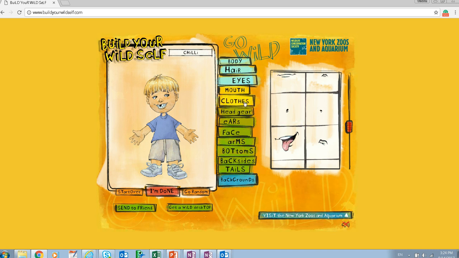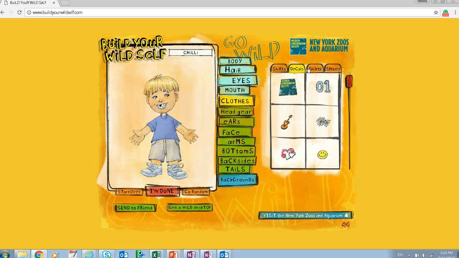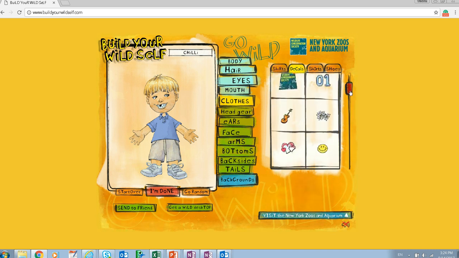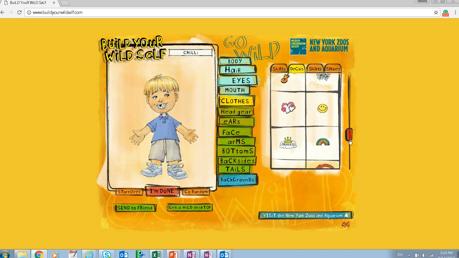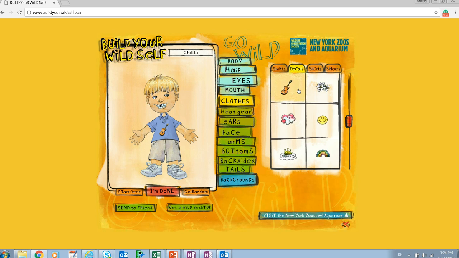Then you move on to clothes. Clothes have shirt style, decal, shorts, and shoes. So let's start with shirt style, whether you want this or that with a collar. I like the one with the collar. We move on to decal. Decal just tells you the picture on the t-shirt. So maybe I like a guitar, so that's me.